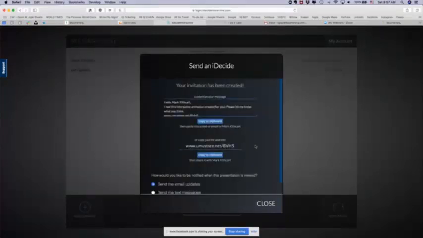And when you click next, it says your invitation has been created. Now, you have two ways that you can copy this and send it to somebody. The first is you can create a message. Up top, you have a default message. I don't like the message, so you can change the message here. It says, hello, Mark Hithcart. I had this interactive animation created for you. Please let me know what you think.